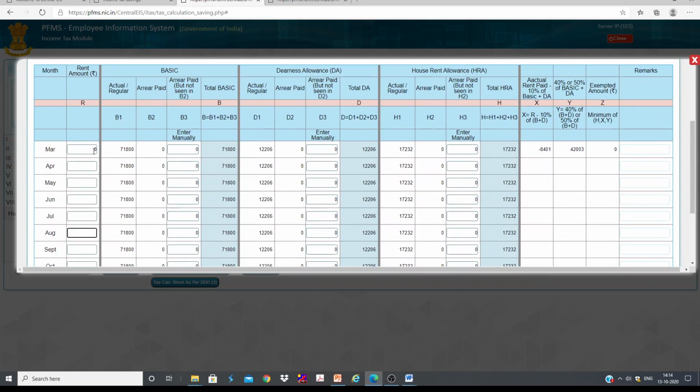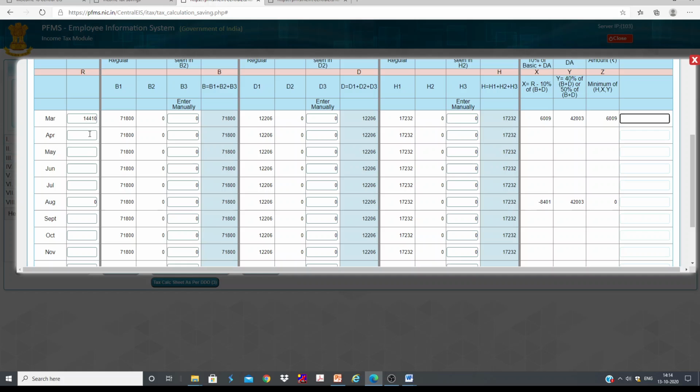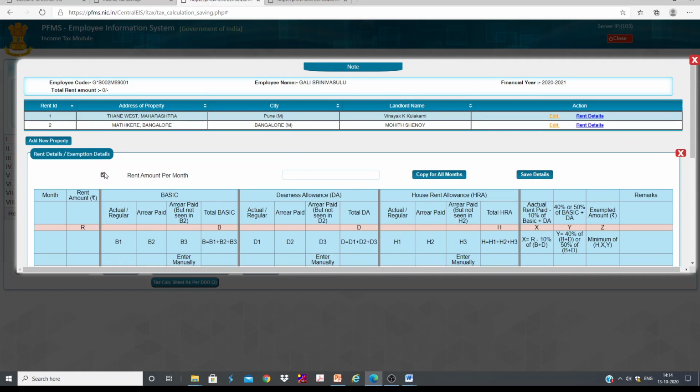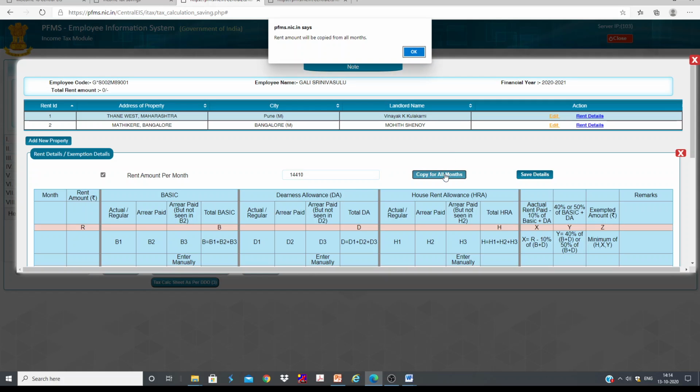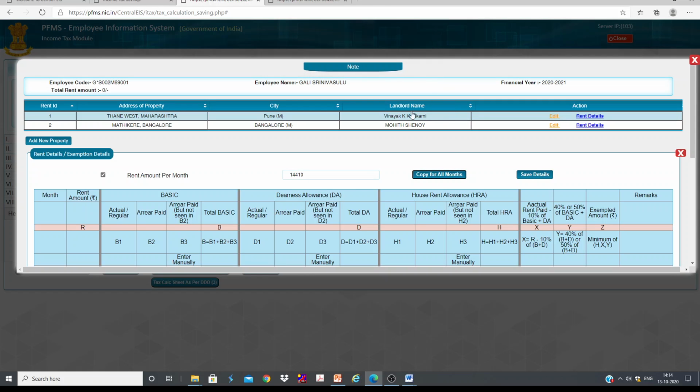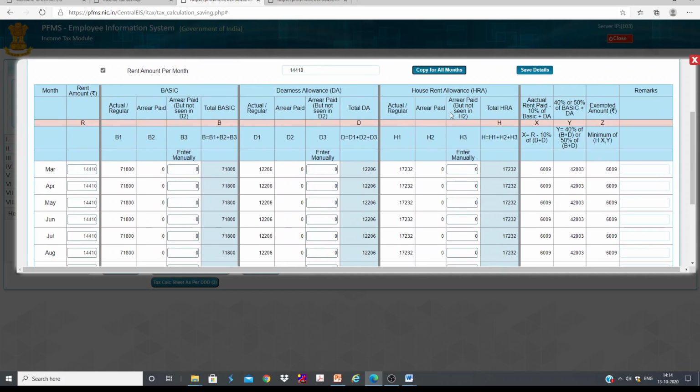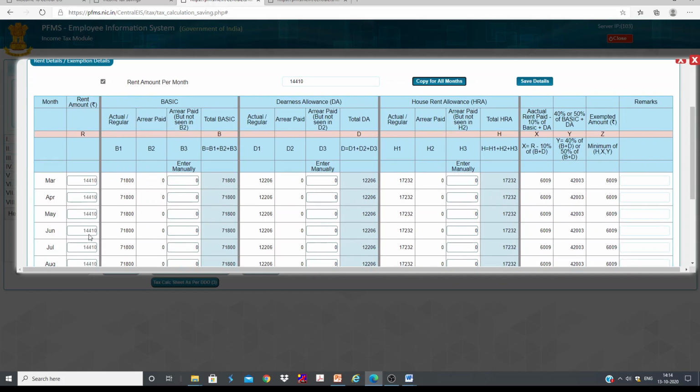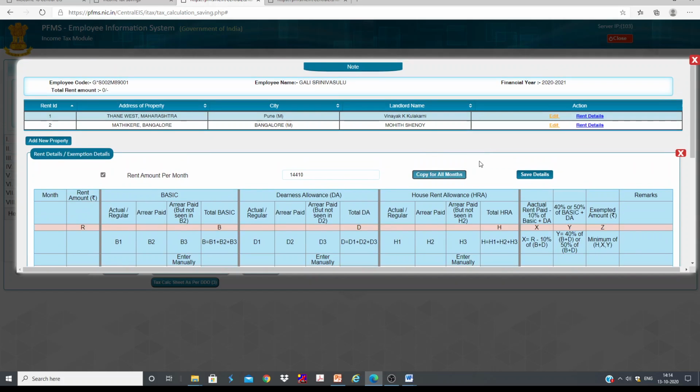Now let me enter for myself. Let's say I am entering here. If it is the same, you can do the same thing here, copy for all months. You can see it is saved. If not, you can enter as per your wish.